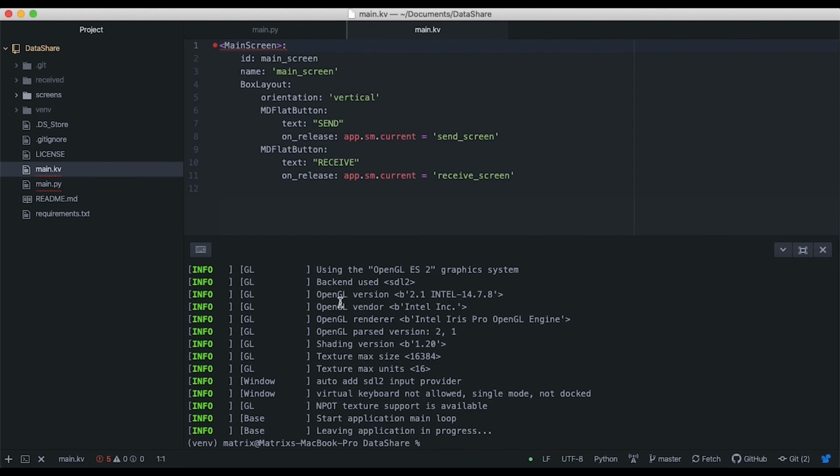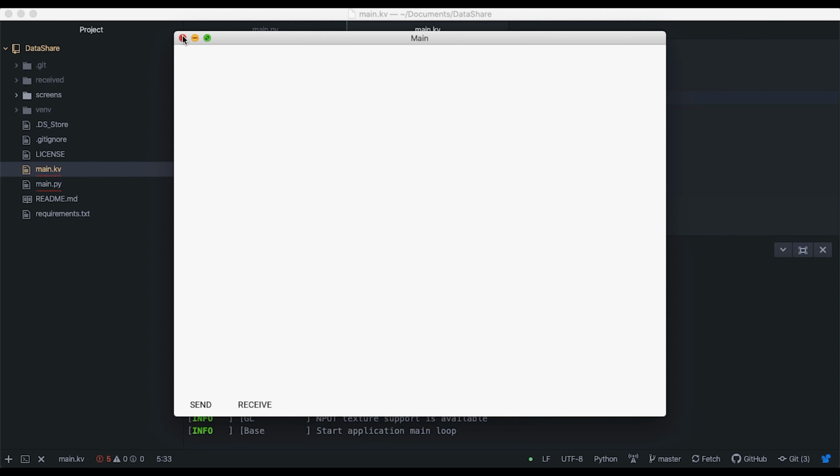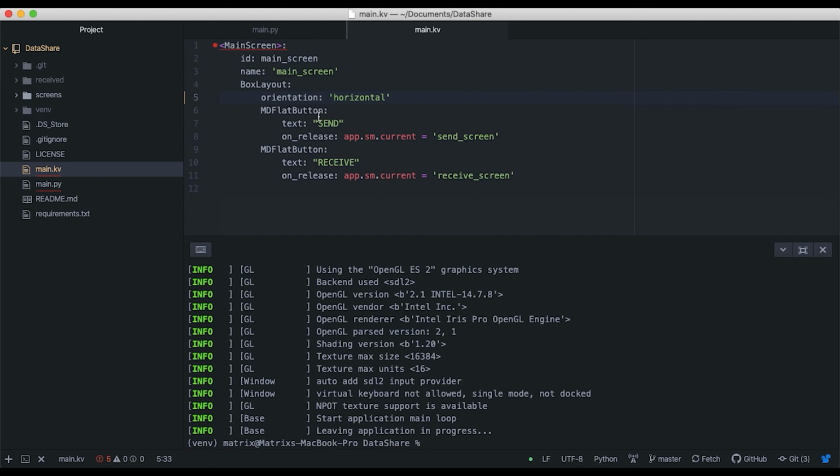Now to start with, I'll keep the main box layout as horizontal to have the buttons side by side. And I'll change the flat button to MD rectangle flat button. They have a border and we can fill the border with some colors.